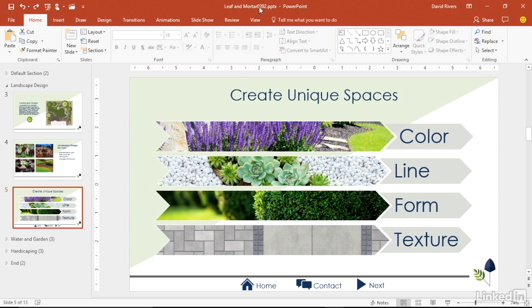You can see leaf and mortar 0202 if you're skipping to this movie, or if you didn't do your homework from the previous movie where we added a home button using actions that would allow people to go back to that branching slide to choose where they want to go next. We also added a contact button here that will take people to the end. And you'll notice I've also added one labeled next.